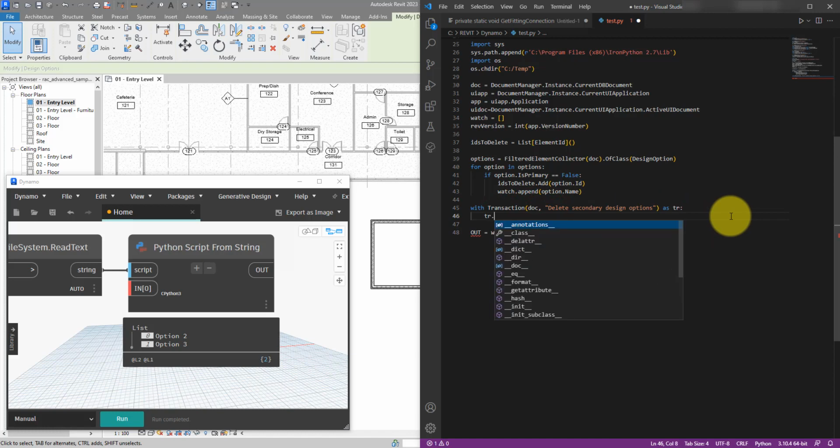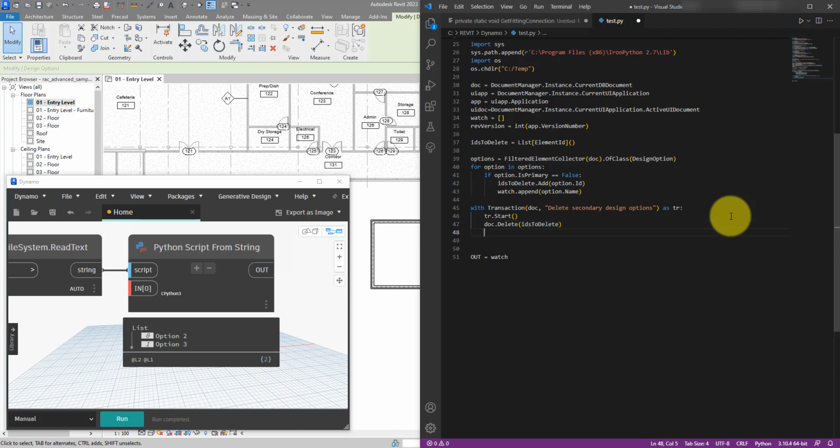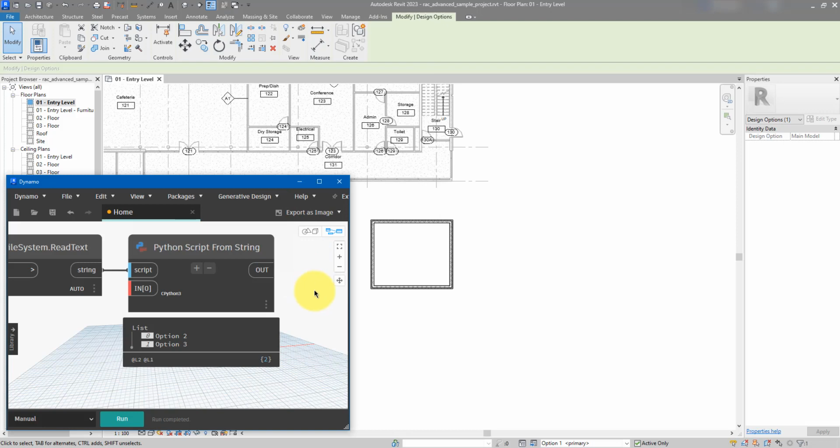Going down to here, I can do tr.start. That's starting the modification process. And then do doc.delete. It's a simple method that takes place on the active Revit document, and it expects a list of IDs that I also already have as IDs to delete. So once the removal is done, I can do tr.commit to actually apply the result to the model. We can now save this, go back to Dynamo, and then click run.